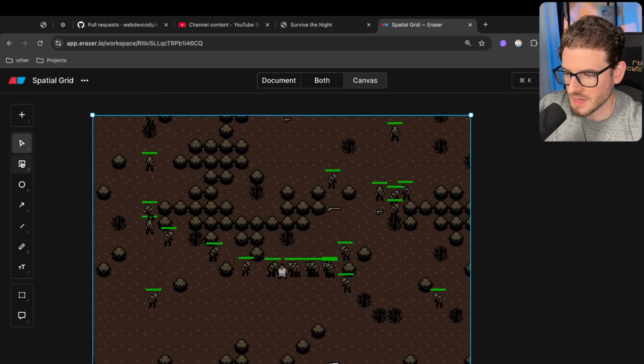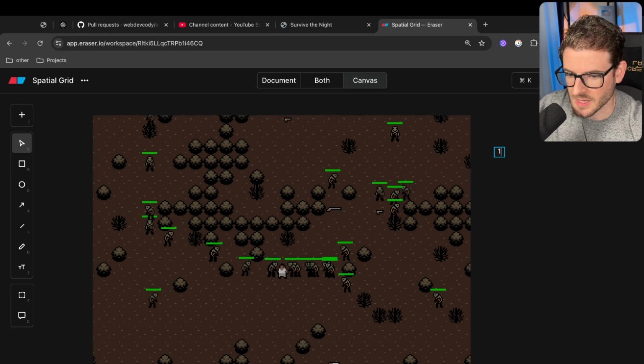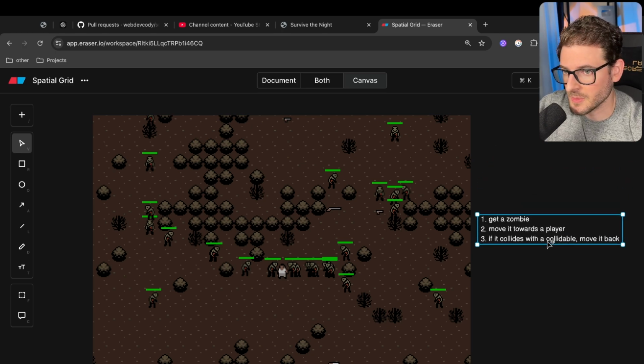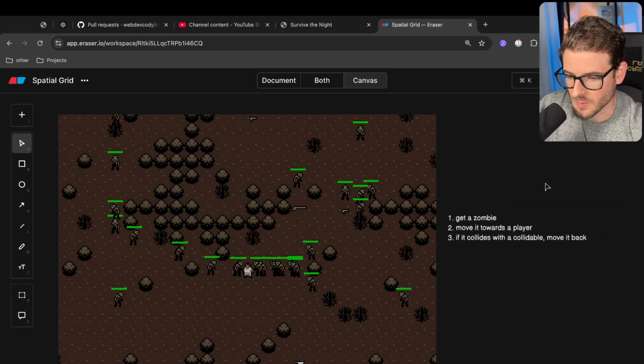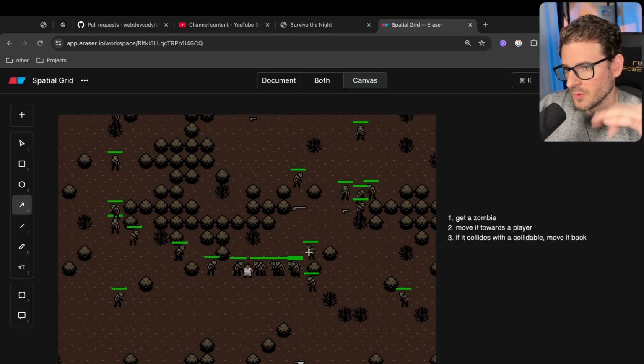So the naive way is you are going to basically get a zombie, move it towards a player. If it collides with a collidable, move it back. Okay. This is a really rudimentary way to do physics in like a 2D game, where every zombie basically needs to move somewhere and move back, or like revert its changes if it were to collide with something that's in its way.